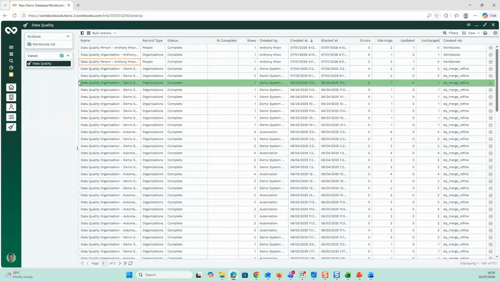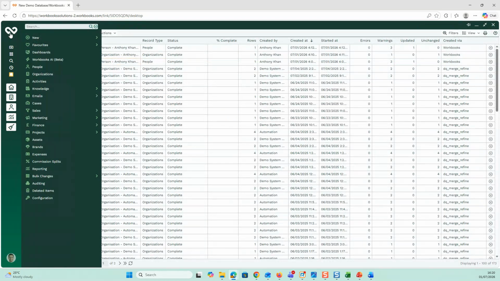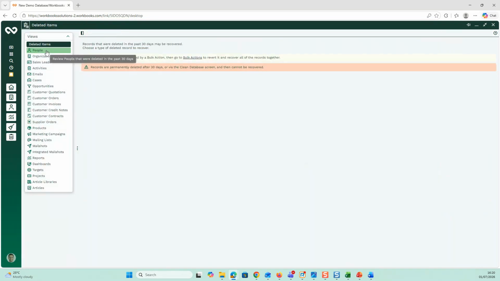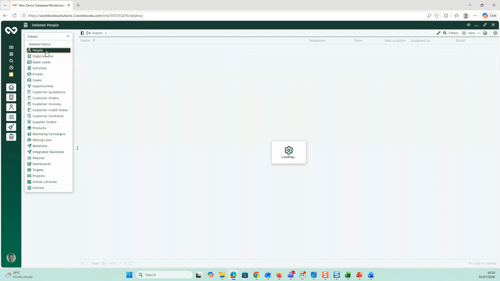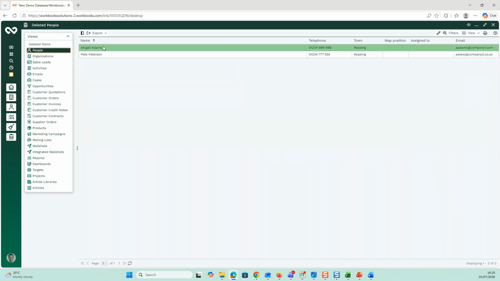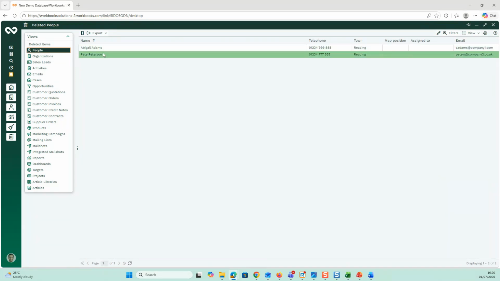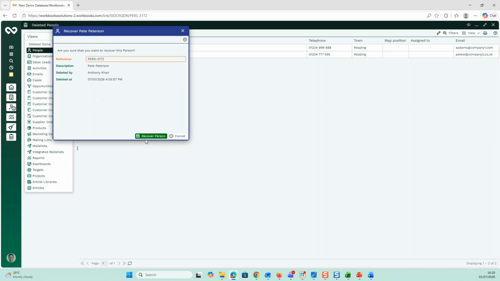An alternative way to do it is to go to your Start menu, go down to deleted items and go into people, because I've been merging people. You can actually see those people records that had previously been deleted. I can click into them and go recover person, and that would reinstate the person record. So hopefully that answers your question, Rachel.